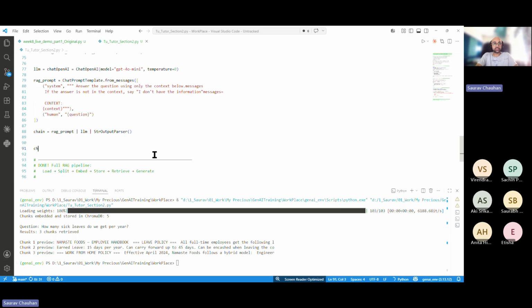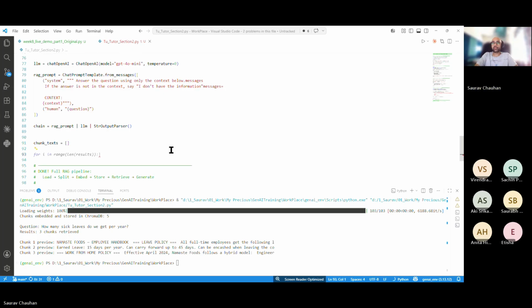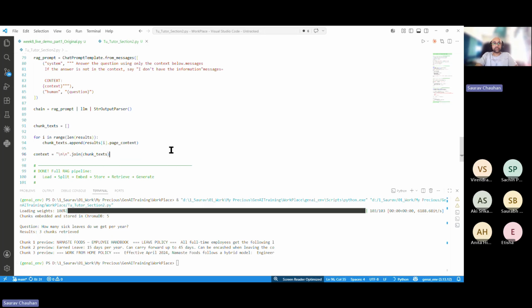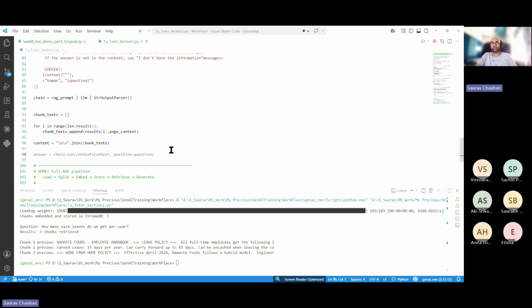Now, calling through that chain, let's use chunk text. In chunk text, we can do it like this as we did in the previous one. We used list comprehension, but to explain it simply, you can consider an empty list for now, and then run the for loop outside. It will loop through the complete length of the results, then chunk text dot append results i page content. It will keep appending the result with the index that the value would be moving. Then we are going to join the chunk, whatever text is generated, just for visualization.